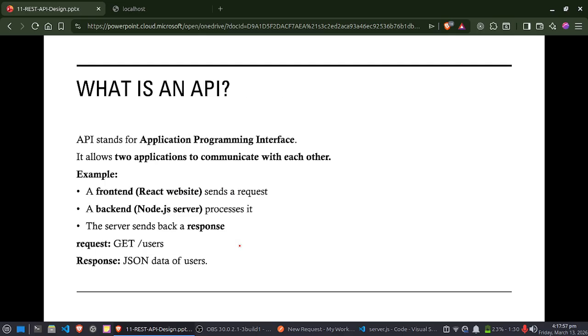Now, what is an API? API stands for Application Programming Interface. In simple words, an API allows two applications to talk to each other. Imagine you have opened a React website in your browser. Now this website wants to show user data, but that data is stored in the backend server built with Node.js. So what happens? Step one: the frontend sends a request to the server.